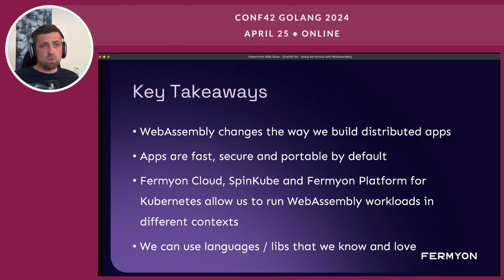Fermyon Cloud, Spinkube, and Fermyon Platform for Kubernetes allow us to run our serverless apps in different contexts. So maybe you already have Kubernetes in place, then Spinkube or Fermyon Platform for Kubernetes could be a great fit or great addition to your overall application landscape, right? So you can roll your own serverless platform. And once again, we can use the languages that we love and know. And obviously we can also bring in all the goodness that others created to make that language so successful.